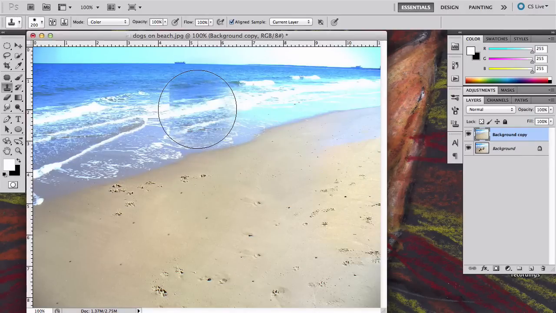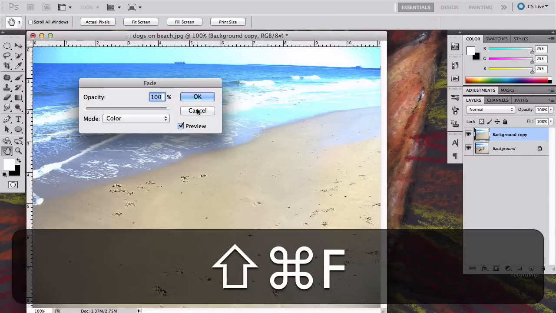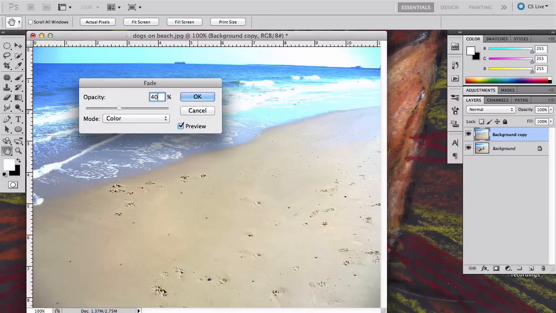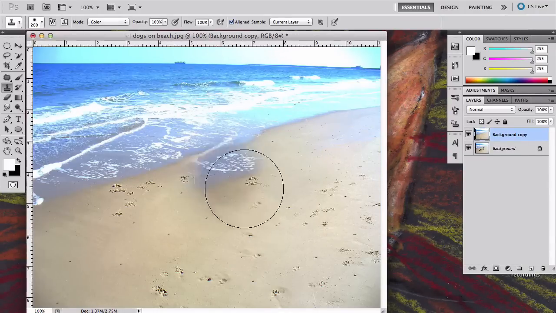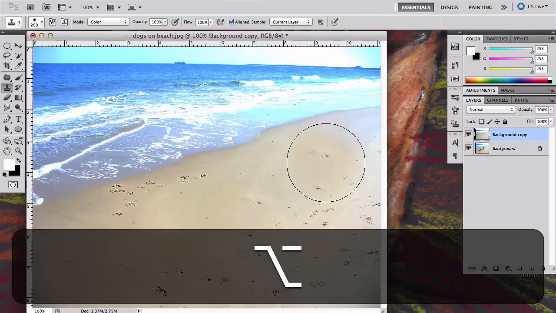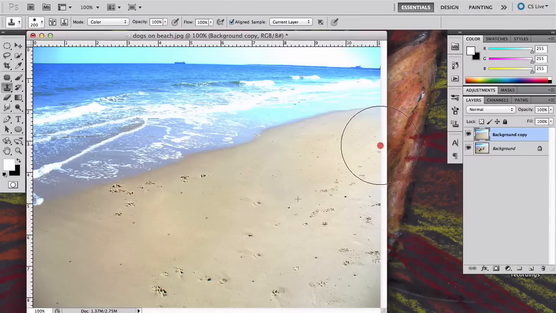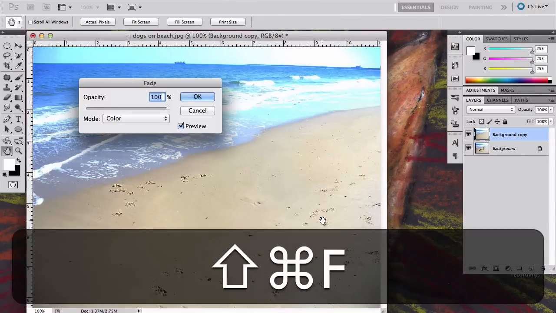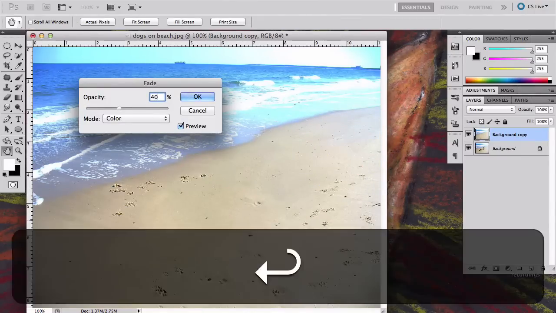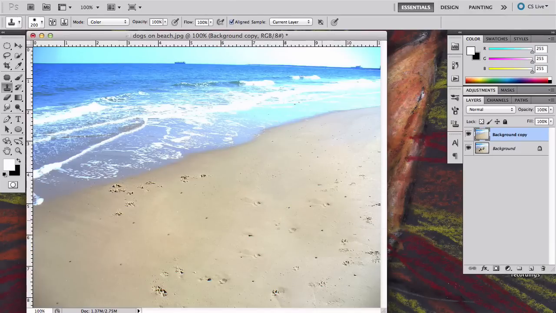And another way that I can use this is I can hit Command Shift F and I could just type in 40 or 4 and it's going to pop to that particular number. So I'm going to do that here. And then I'm going to option click here and I'm going to drag across this part of the sand. Command Shift F, 40. And I got rid of most of that kind of weird flare that was popping on.